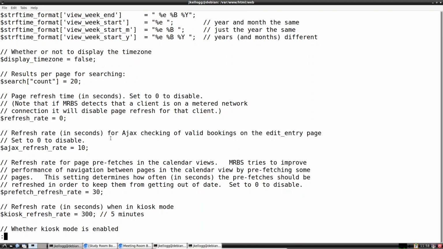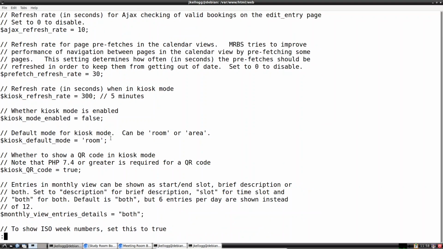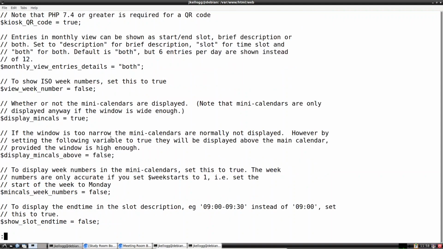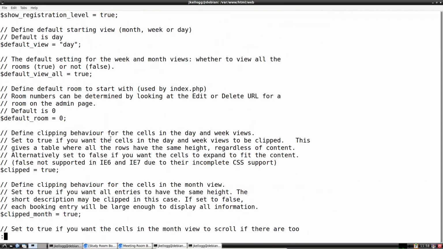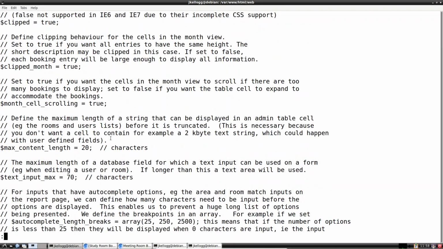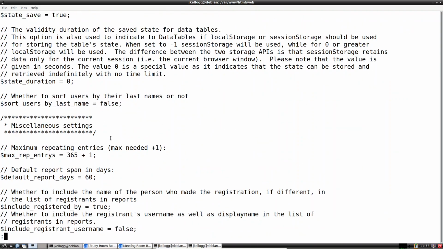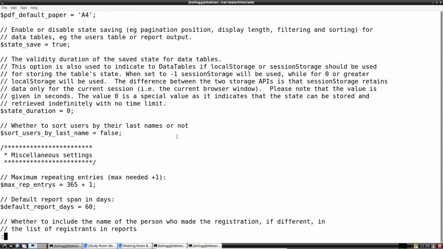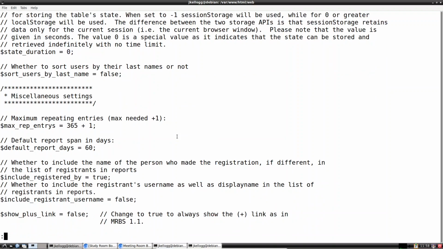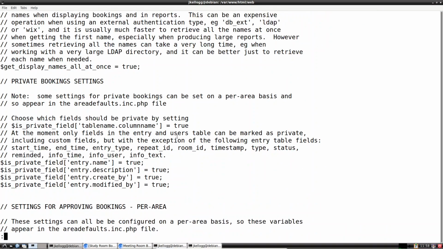A lot of stuff I'm not sure what it means. It would be fun to play around with when I'm not actually doing a video. But that does give a good sense. There's quite a bit going on here that we can do. Some miscellaneous settings. Not fully sure what these are showing us.